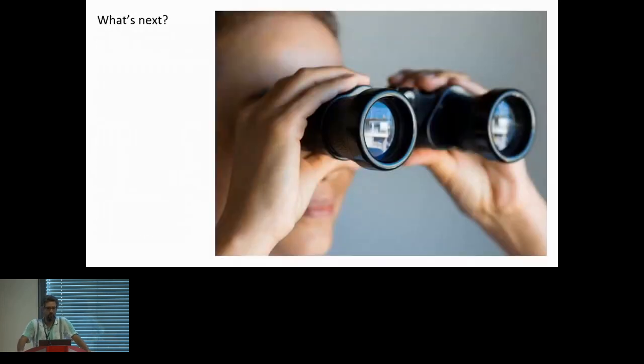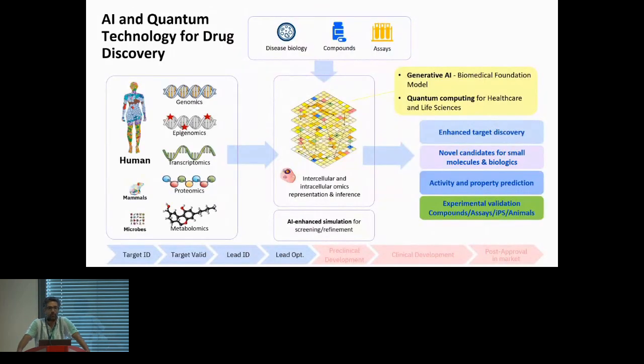But now I also want to slightly switch gears. I showed what we did in the recent past, and now I want to show what we're trying to do in the future, what is coming ahead of us. Of course, as I said in the beginning, we want to accelerate drug discovery, and we are planning to do that through 2 paths that we are pursuing right now. One is generative AI, the use of foundation models. The other one, which is at an early step, is quantum technology.